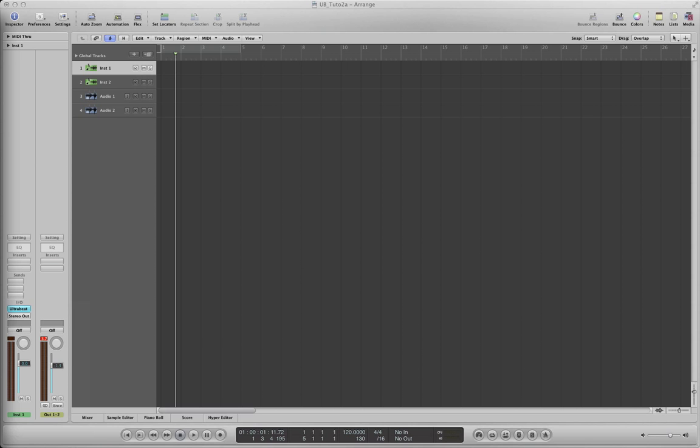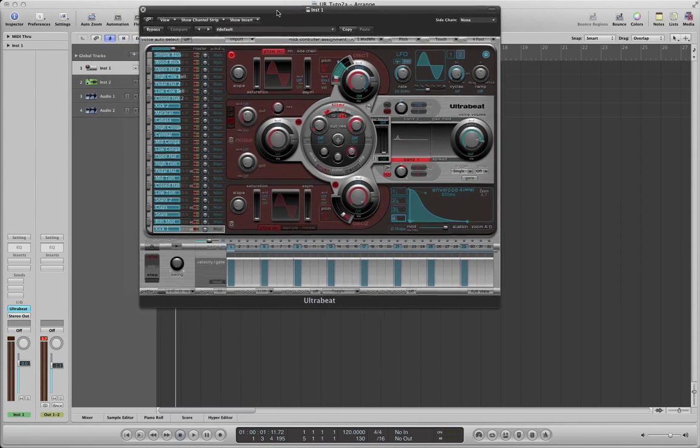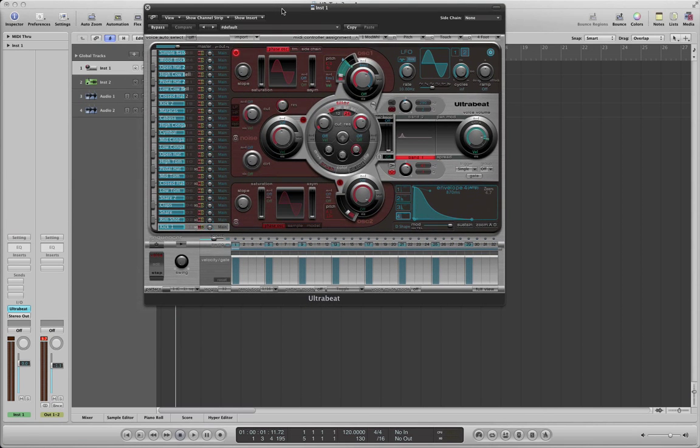I am using my secondary monitor for this screen recording, so all of my plugins and so forth will be popping up on the primary. So I'll have to drag them over.